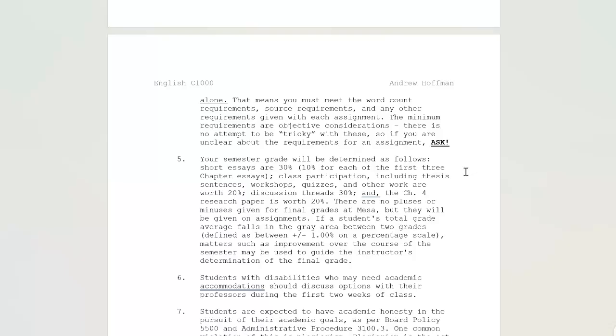Now, keep in mind that there are no pluses or minuses given for final grades at Mesa, but they will be given on assignments. If a student's total grade falls in the gray area between two grades, which I define as being plus or minus 1% on a percentage scale, matters such as improvement over the course of the semester may be used to guide the instructor's determination of the final grade. So in other words, if you have an 89.9, there's a pretty good chance I'm going to say, okay, you should get the A. On the other hand, it's not a guarantee. Okay. It's not a guarantee.